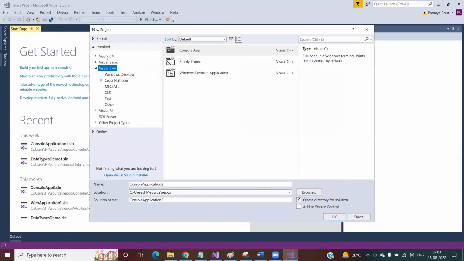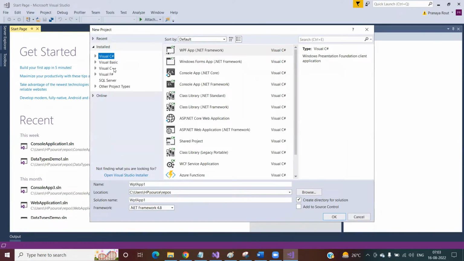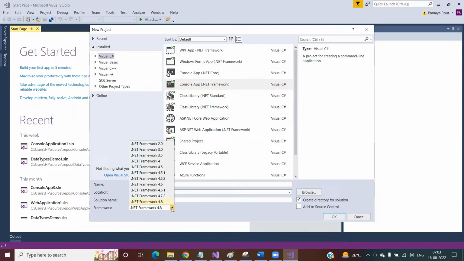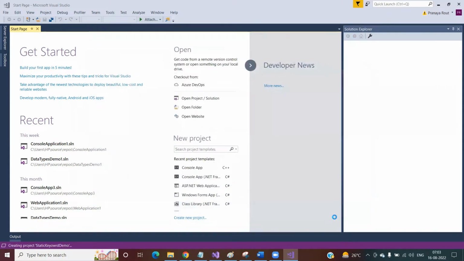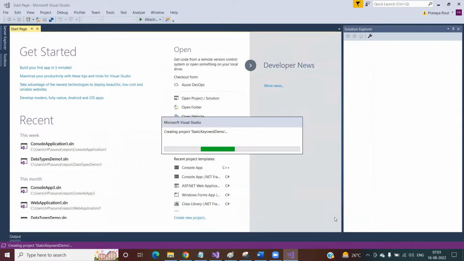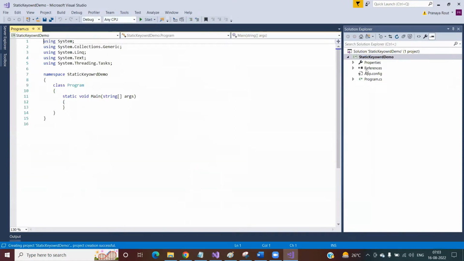Let's select Visual C# from the installed templates, then select the console application. You can see there are .NET Core and .NET Framework options. I'm giving the application name as static keyword demo, and I'm selecting .NET Framework 4.8, which is the latest version. After selecting the console application, providing the name and the framework, simply click on the OK button. It will create a console application with the name static keyword demo with this structure.